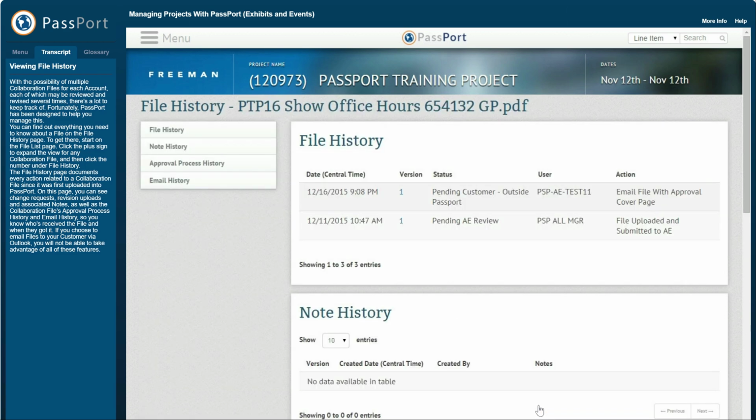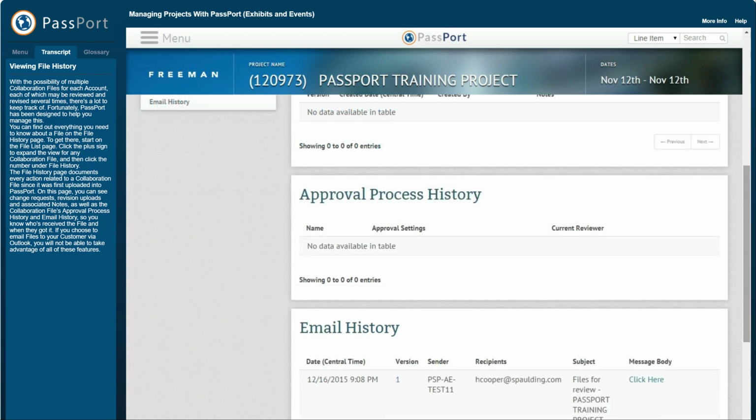The File History page documents every action related to a collaboration file since it was first uploaded into Passport. On this page, you can see change requests, revision uploads, and associated notes, as well as the collaboration file's approval process history and email history, so you know who's received the file and when they got it. If you choose to email files to your customer via Outlook, you will not be able to take advantage of all of these features.